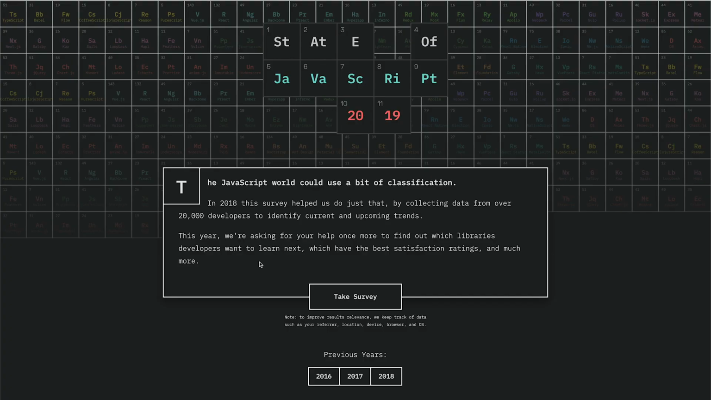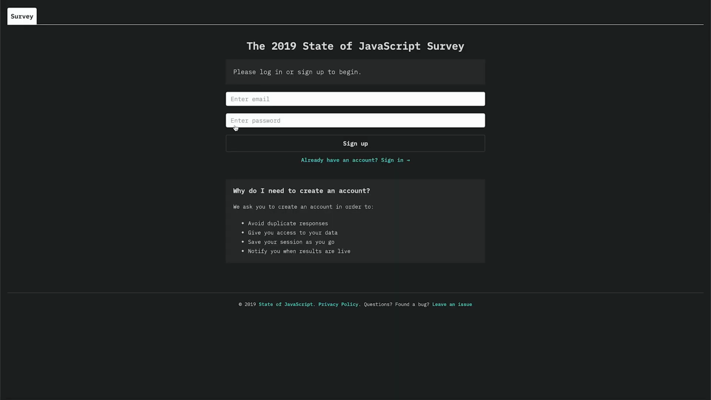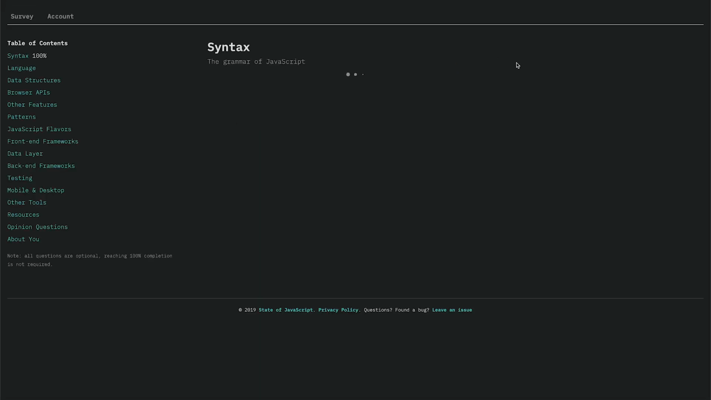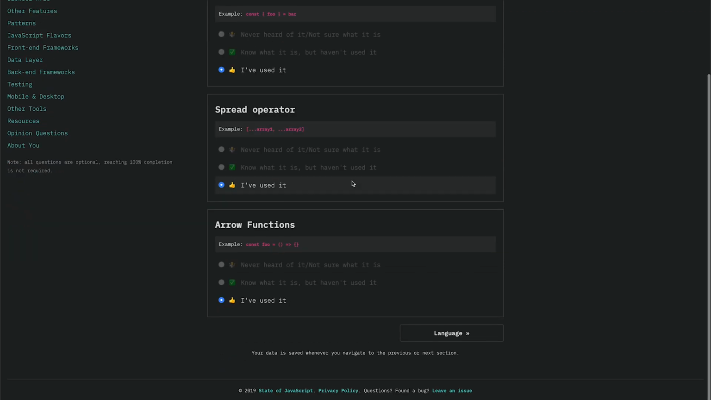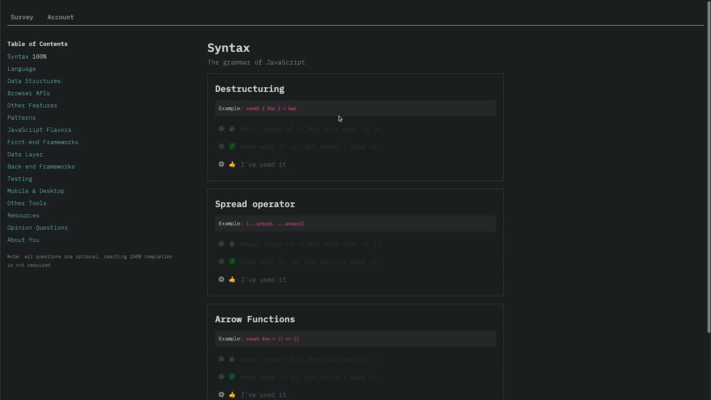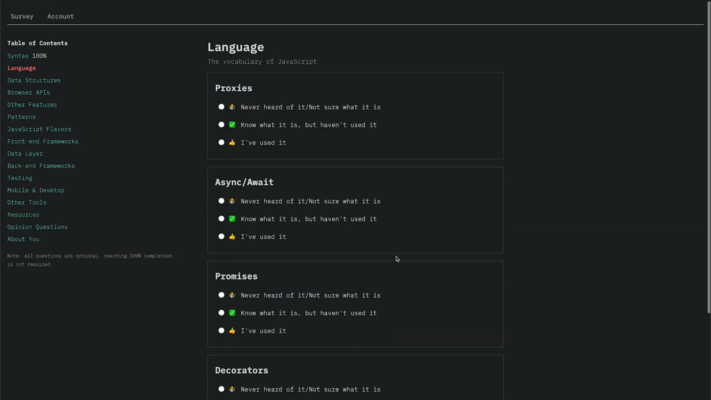First up is a reminder just to take a look at the State of JavaScript and start the survey. As you can see, it'll just prompt you with different questions about what you've seen or used. So grammar of JavaScript, you can then jump into the language next.